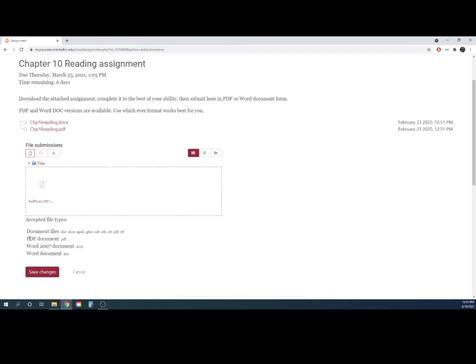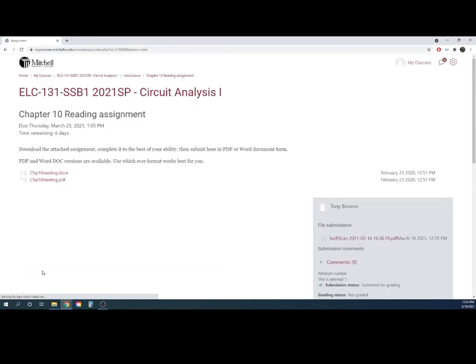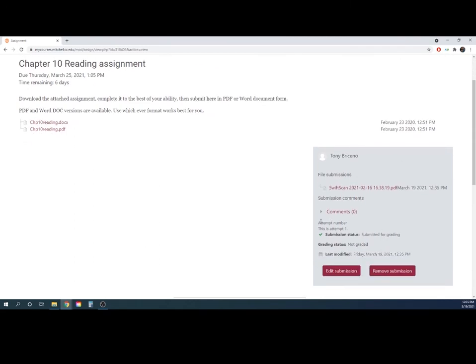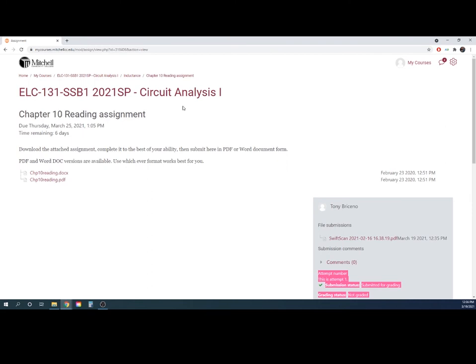We can also see that we have accepted file types here. These are the only ones that it'll allow to be submitted to this. Clicking save changes adds the file to the submission and shows that it's ready to be graded by the instructor.